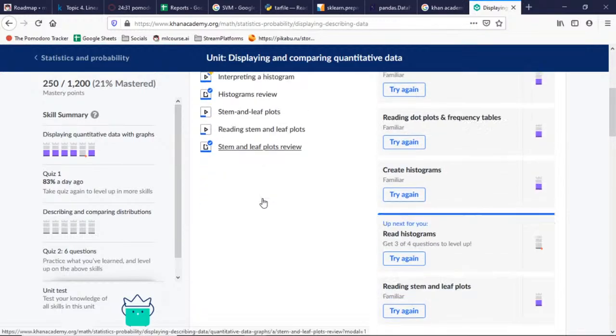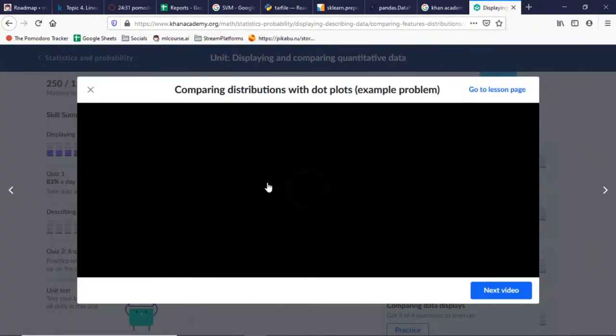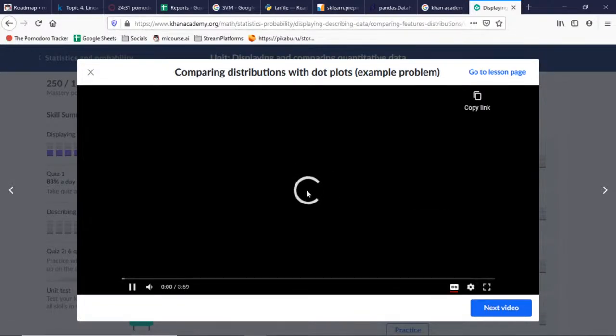So last run picks, yeah, I remember it. So okay, let's go into the one. So what is it? So, comparing distributions with dot plots. Example problem.